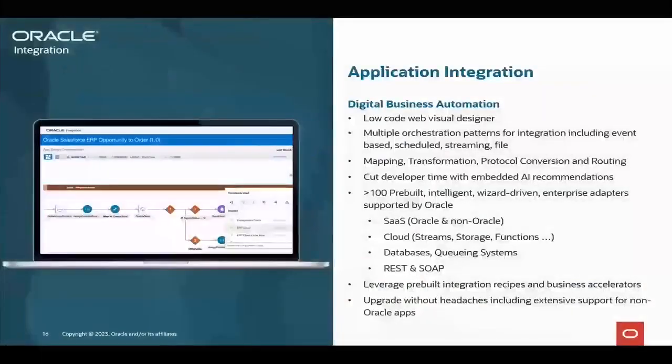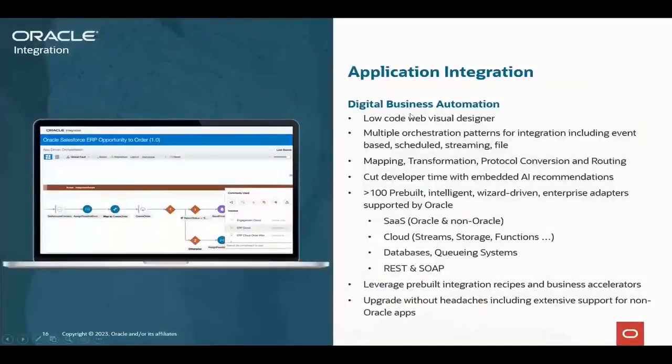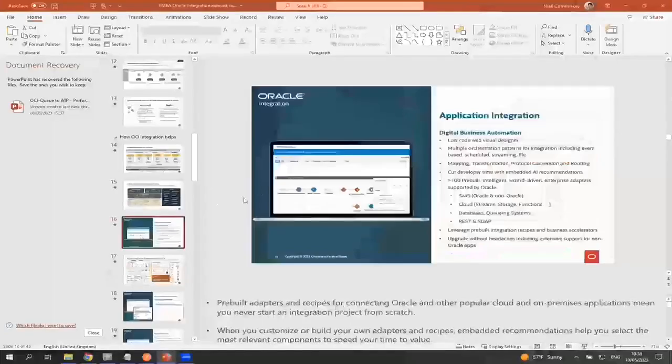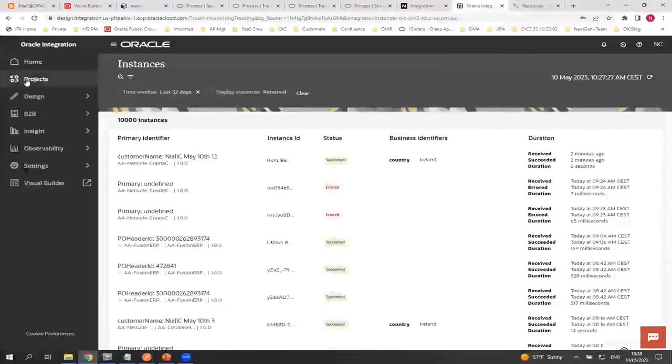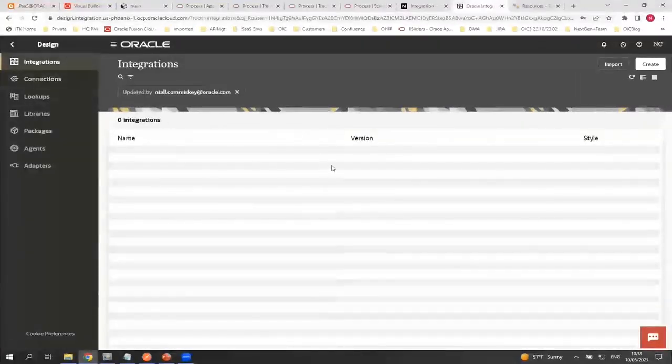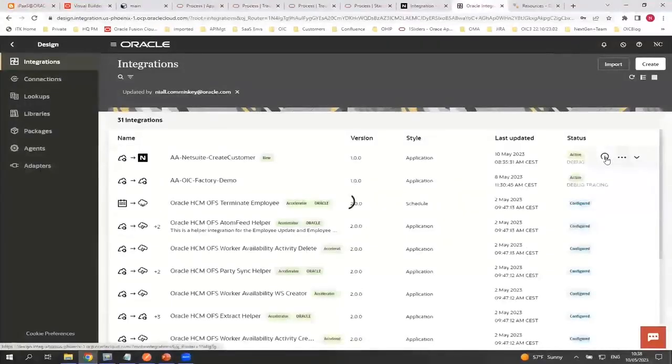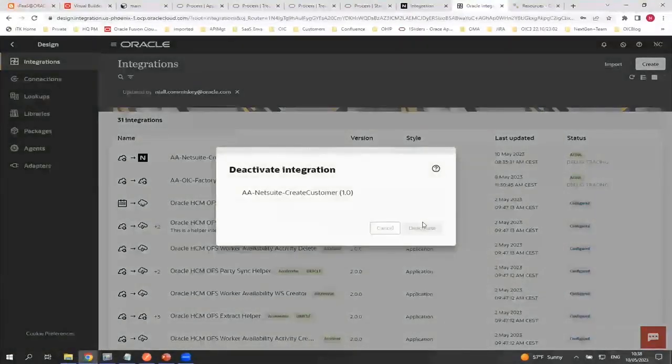So we've looked at the application integration. Now this is an older screenshot, but the main point here, it's a low code web visual designer. And I suppose the best thing is to actually show it to you. It really is something where you can create integrations in minutes. So let's go into this one here, the one I just created for create customer. I can just deactivate this one here.